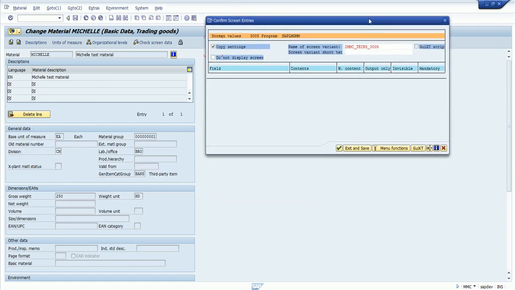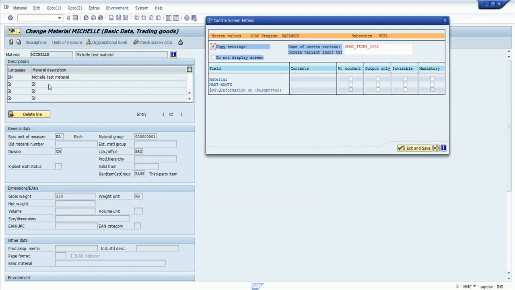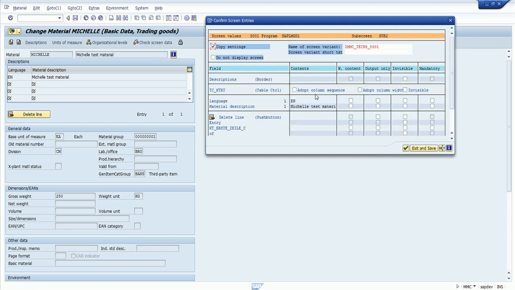So what I want to do here is save it after the basic data. You'll notice that it's going subscreen to subscreen. So here it goes. The next one is the material and material description. They're filled automatically, so I don't care. I'm going to green check that.